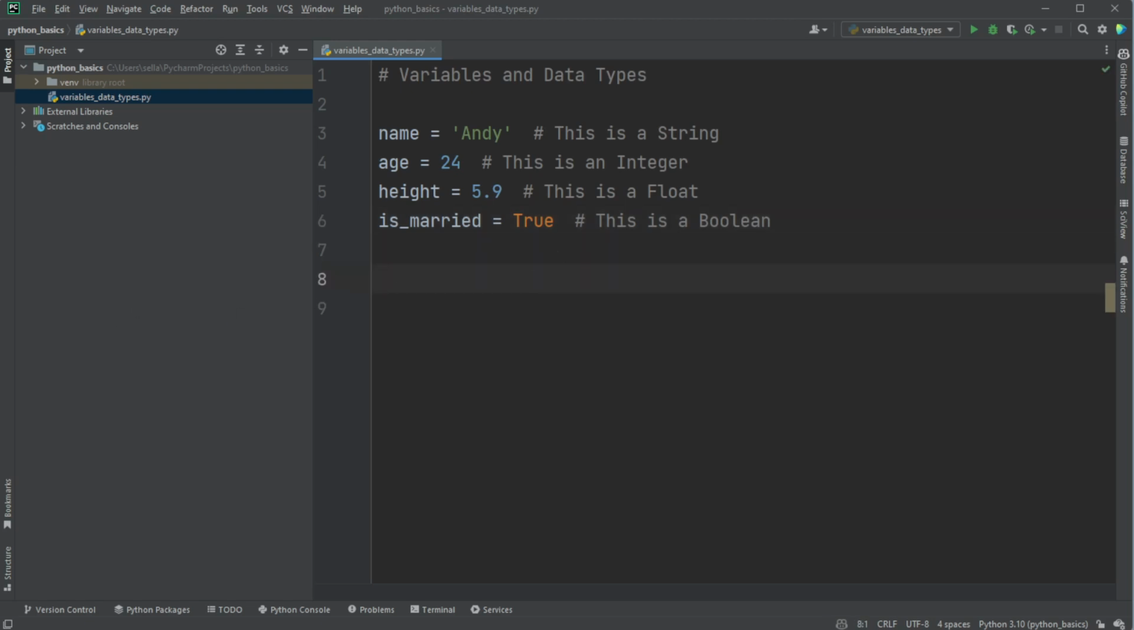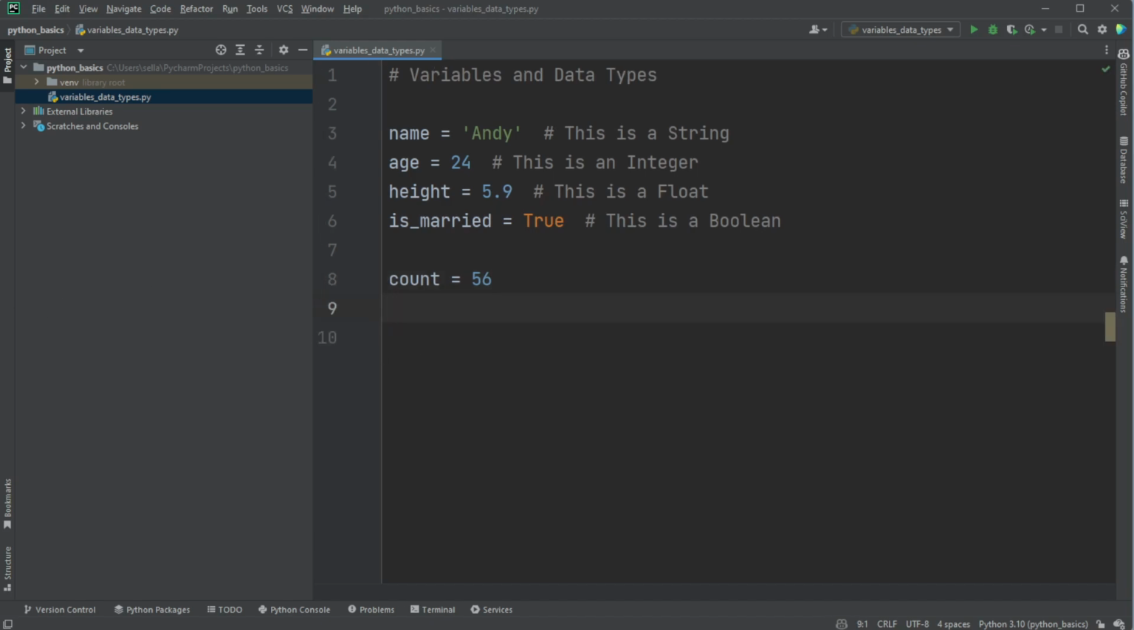Okay. So, integers, again, are whole numbers without a decimal point. They can be positive, negative, or 0. So, for example, count equals 56 is an integer. Floating point numbers, or floats, are numbers with a decimal point. They can represent real numbers, including fractions and decimals. Let's go with an example. So we can say pi equals 3.14159, and that is a float, as we know, because there's a decimal place.